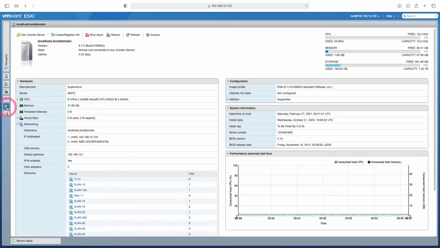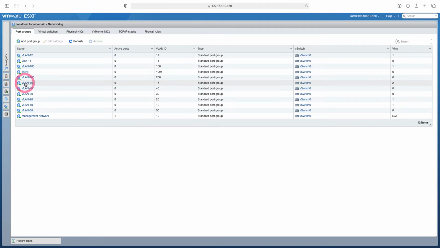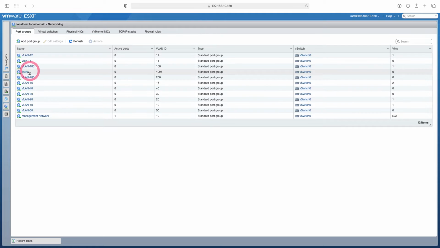From here we come to the Network tab. Here you can see the VLAN groups and trunk port group I created before. We will use this trunk port group when we create a sub-interface.